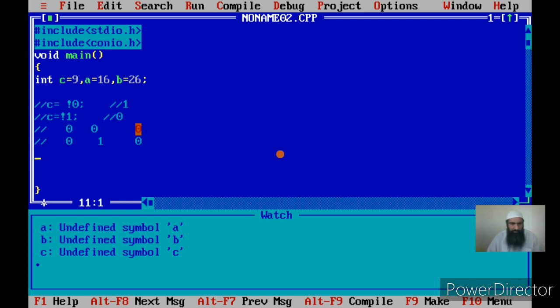For 0, 1, result is 0. For 1, 0, result is again 0. For 1, 1, the result will be only in this case it will be 1. So this is the truth table of AND. Okay, I have commented it so that you can understand now. So this is my operand 1, this is my operand 2, okay, and this is the result.